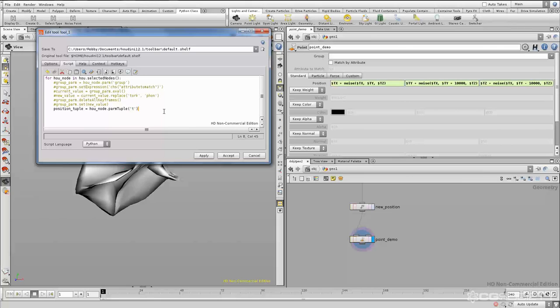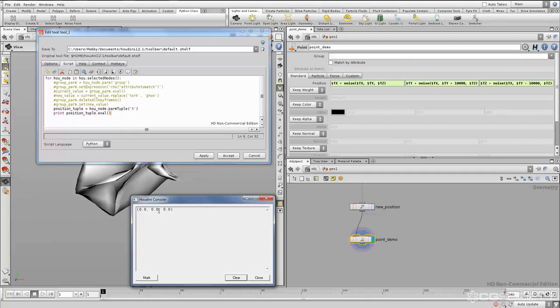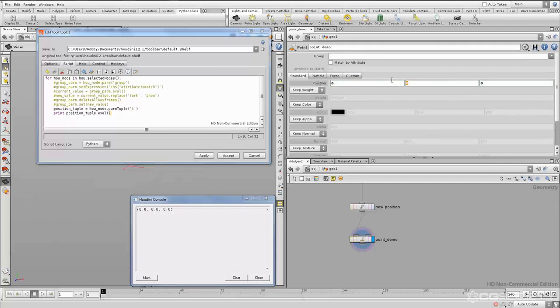And parm tuples actually have a lot of the same functions on them that regular parms do. So I can say print position tuple.eval, for example, hit apply, select point demo, hit noise point. It's not coming up because my console isn't displayed. There we go. Right now it's 0, 0, 0, but if I were to, for example, Control-Shift-Click on position, set it to 0, 1, 2 maybe, so 0, 1, 2, and then try it again. Now you can see that it's printing 0, 1, 2.